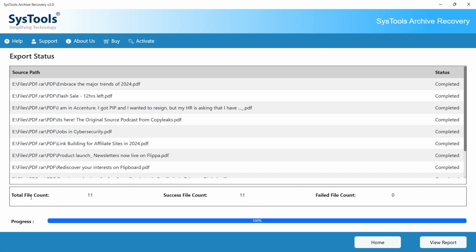Below, you can see the report details. The total file count shows 11. The success count is 11, and the failed count is 0. This means all the PDF files have been successfully recovered. Now, let's open the exported folder.